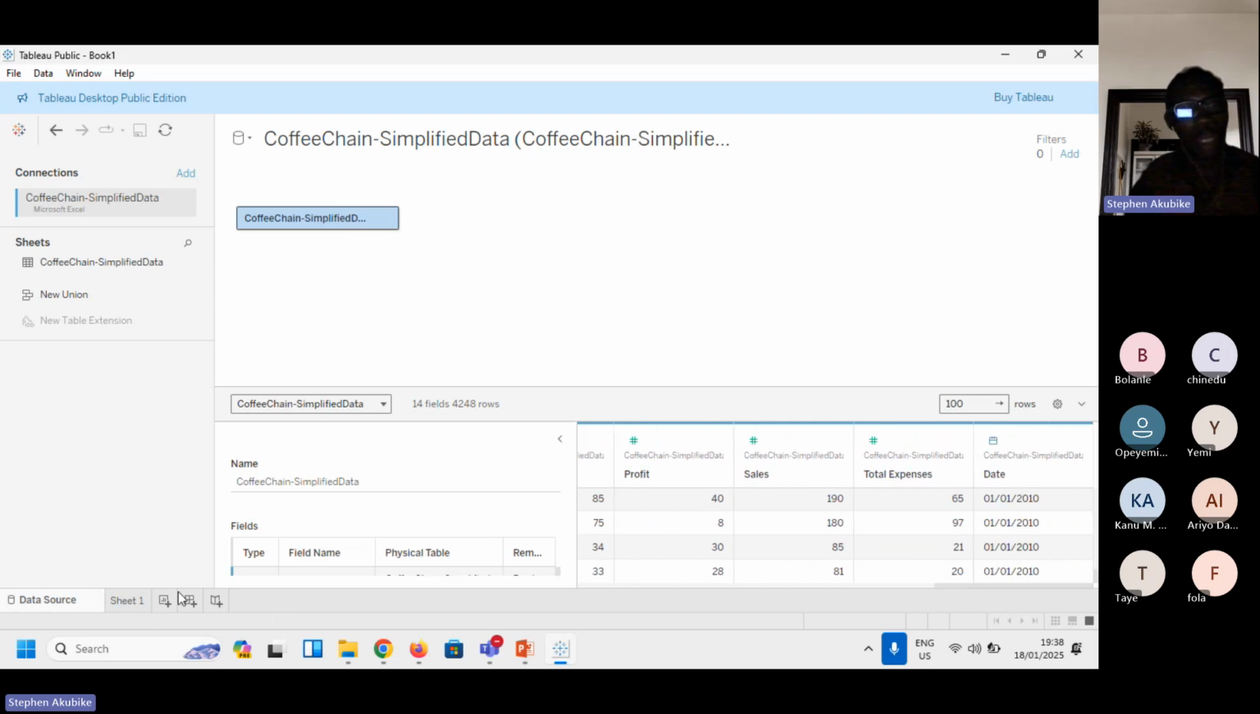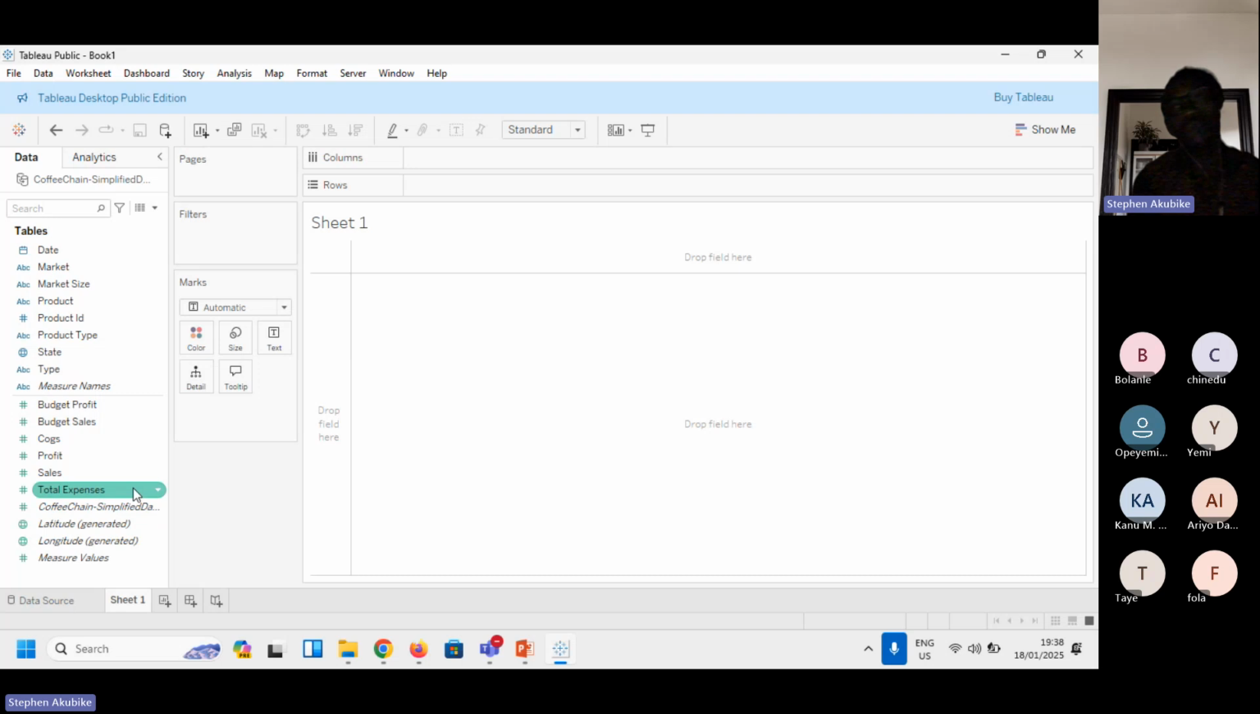So when I come to sheet one, Tableau has something it does. It automatically calculates all of this for you: total sales, total profit, total budgets, total budget sales, budget profit. And because we have a state in the data, it will calculate latitude and longitude for you, and also the measure values. So these are what Tableau will do automatically for you. Unlike Power BI. In Power BI, we're going to be using our DAX to prepare most of this, but Tableau does them automatically for you.